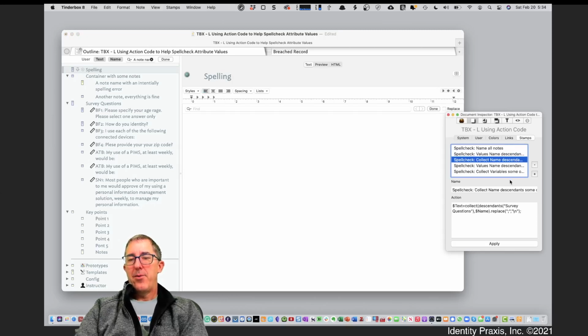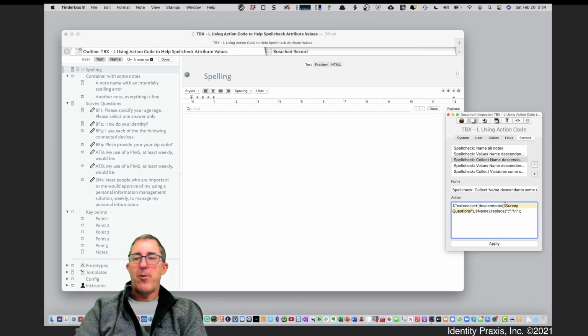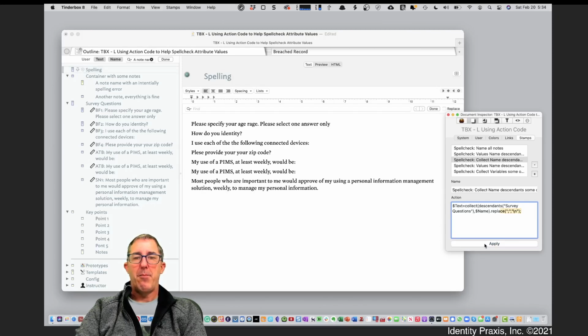We can go back to the collect attribute and say collect descendants like we did before, but this time we can put an offset on it, where we say go get the descendants not of this note, but of the note named survey questions. So Tinderbox will collect all the descendants of the note survey questions, give me the names, and then do the dot replace operator function like we showed before. Now if we hit apply, it has gone and grabbed all of the notes from this subdirectory, and it shows me that there's the one that is misspelled.